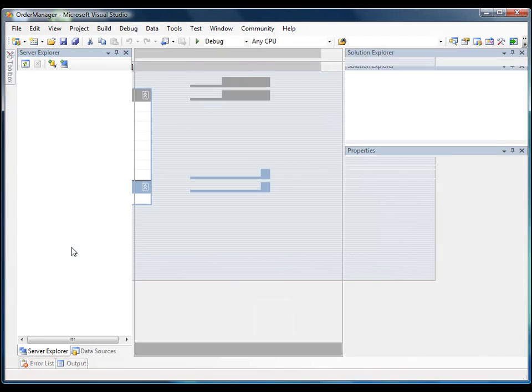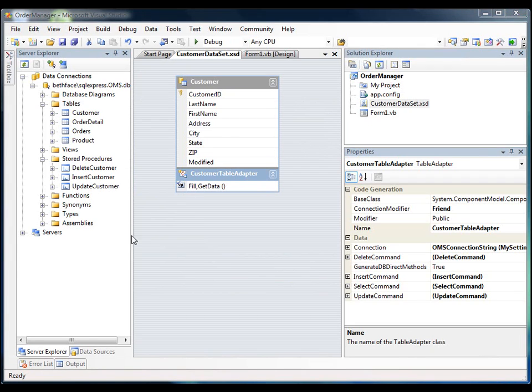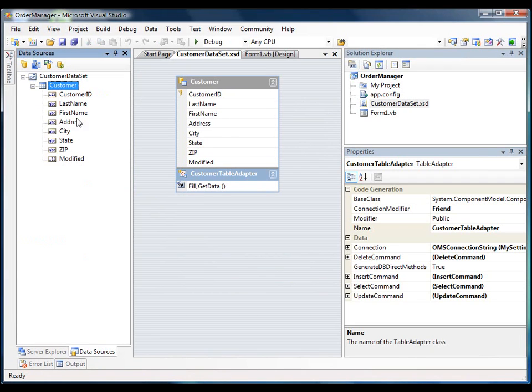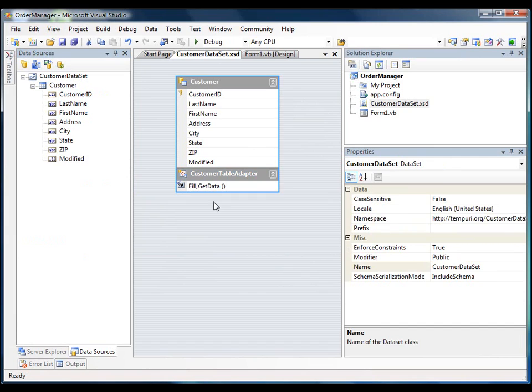Cool. So that's how we connect to our database. We use the Data Sources window to create data sets that we can use on our forms. And the data sets connect to the database through table adapters. And we can customize these table adapters to do exactly what we want.